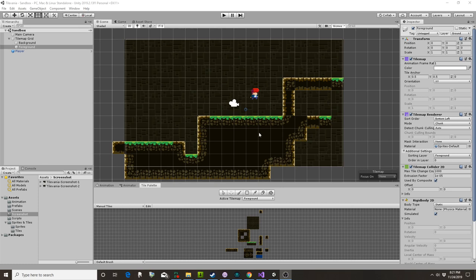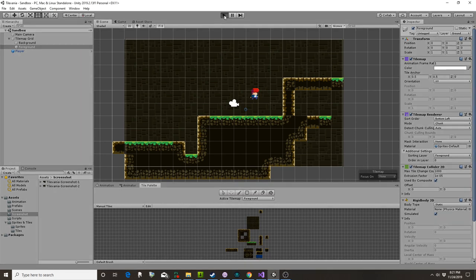All right, the game we're making now is called Tilevania, and it's basically a tile-mapped game, I guess like the original Castlevania, and even modern games like Spelunky. And here's what we can do so far.